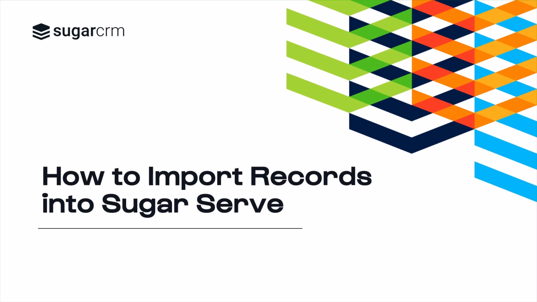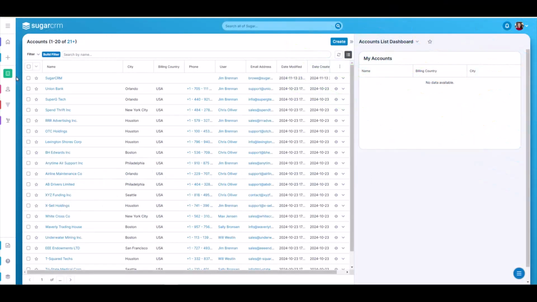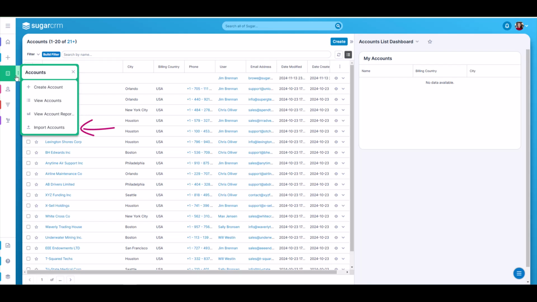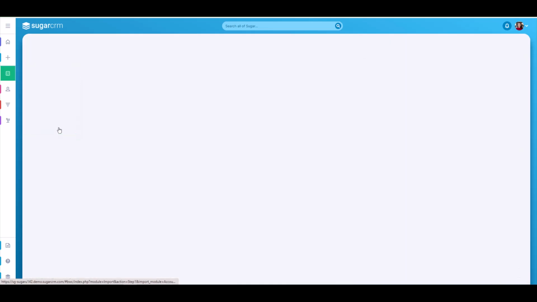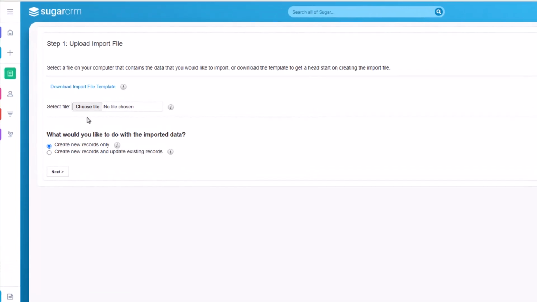In this video, we're going to show you how to do an import into the Accounts module. So we're going to use the left-hand navigation bar under Accounts and select Import Accounts, which opens up the import wizard. The first step is to select your file.